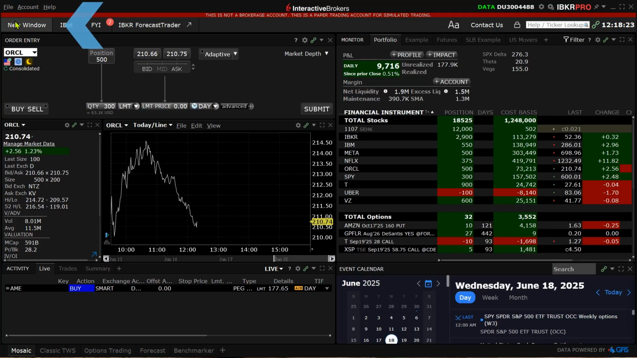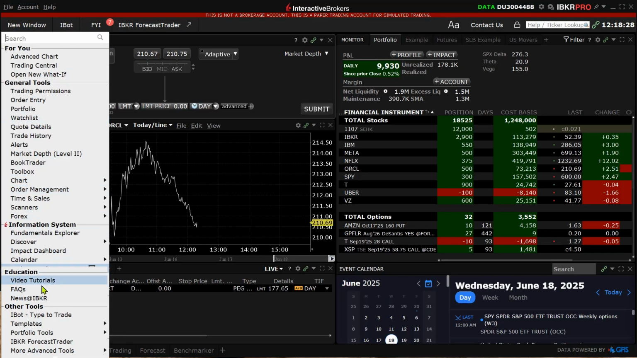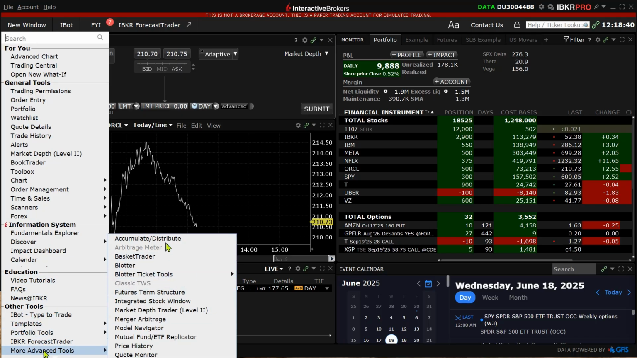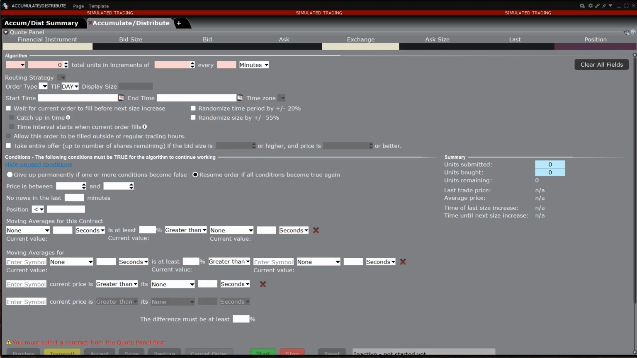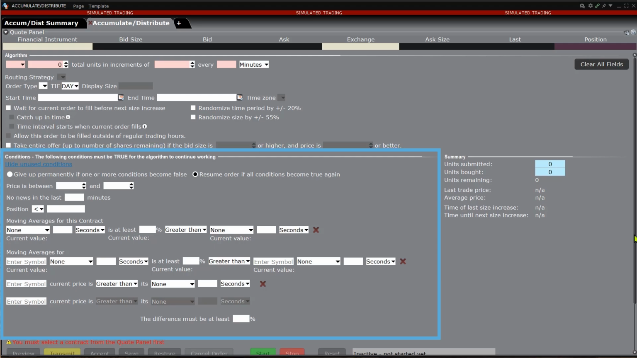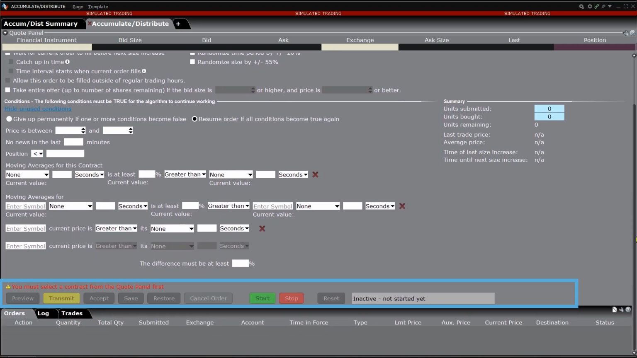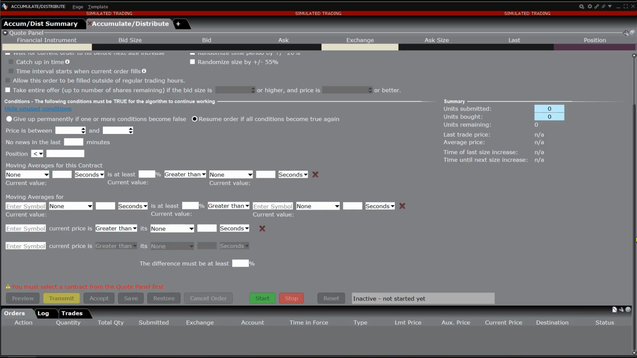In Mosaic, click on the New Window area, scroll down to More Advanced Trading Tools, and click on Accumulate Distribute. The Accumulate Distribute window will pop up and is divided into 4 sections. The algorithm area, where the basic parameters of the order are defined. The conditions area, where specific conditions about price, position, and market behavior must remain true for the order to be valid. The control buttons used to start and stop the algorithm and apply changes. And the order summary, which displays real-time order progress.